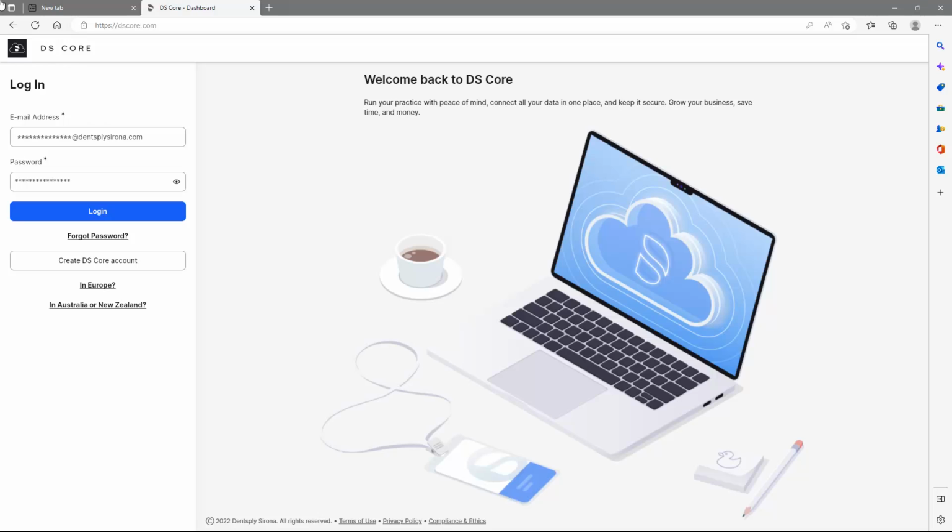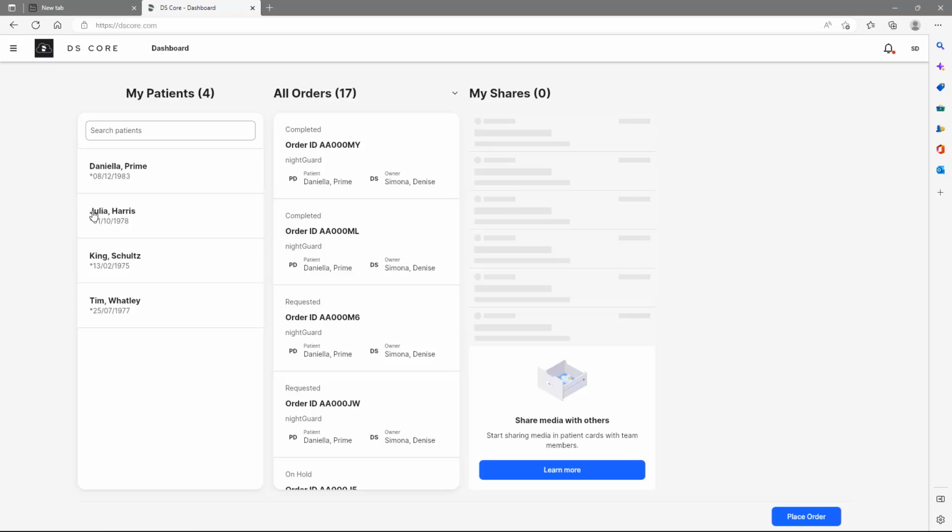The use of DS Core Create requires registration on the cloud-based platform DS Core. After you have logged in, you will find yourself on the dashboard of DS Core. Here, you click on the blue button on the bottom right to open the order form.